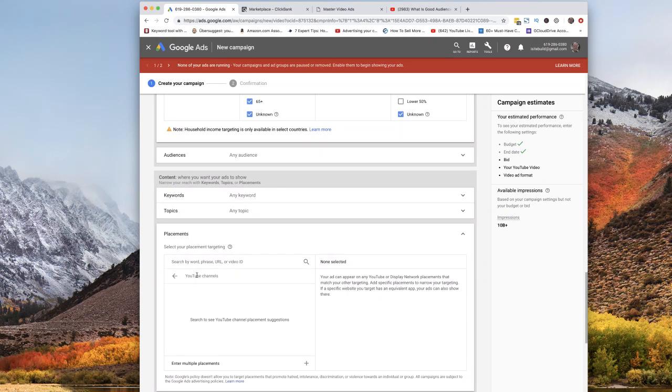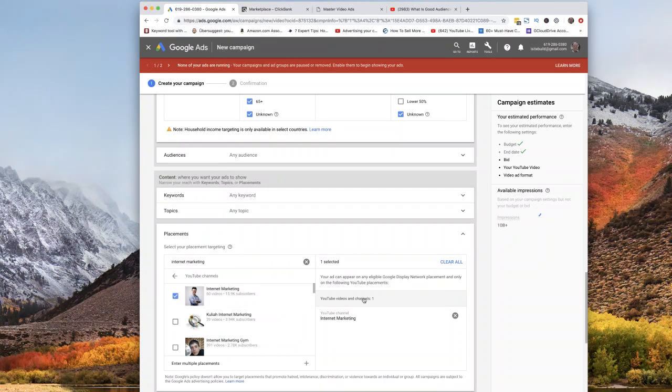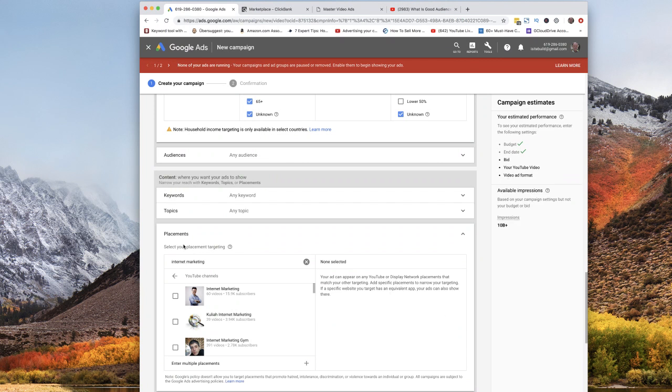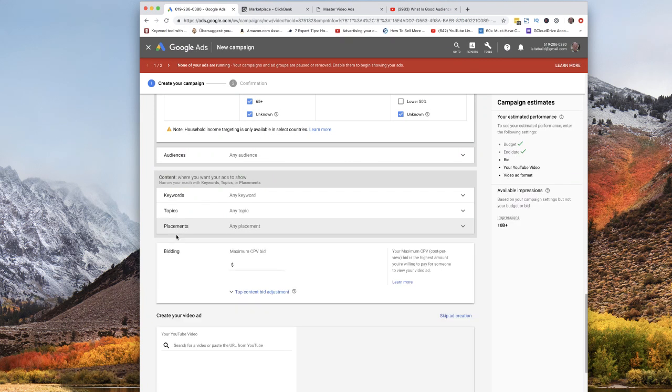So if I clicked on YouTube channels, then I could do a search. I could search for channels here. So if I did like internet marketing, for instance, then it's going to search for placements. So then I'd just check that and it shows up over here. So that's placements. And then bidding, maximum cost per view bid. You can do 5 cents, 10 cents, but I usually do like 10 cents is good.